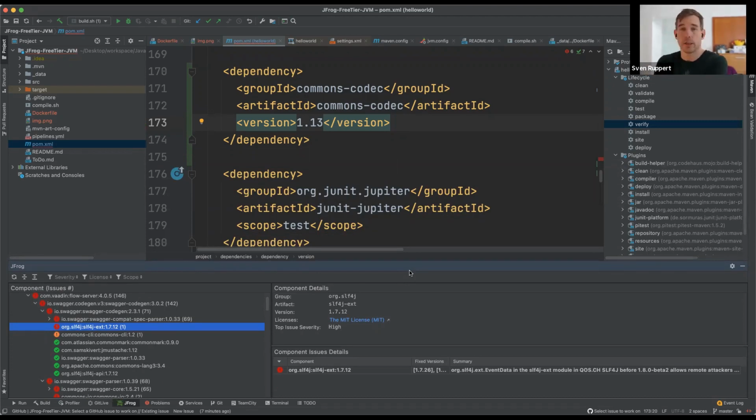And yeah, all package managers that are managed by Artifactory can be scanned by Xray. This means if you have different technologies in your project, then you can scan the different technologies inside your IDE or inside the web UI, whatever. You can have it for free in the free tier, just try it.